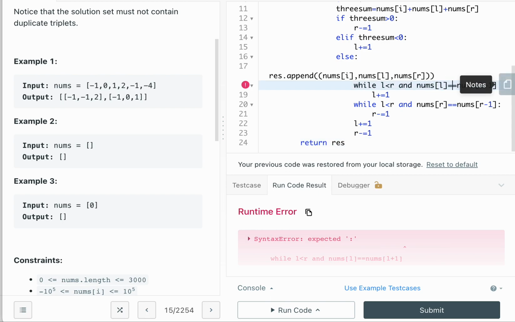Oh, I forgot there is a colon. Run code.